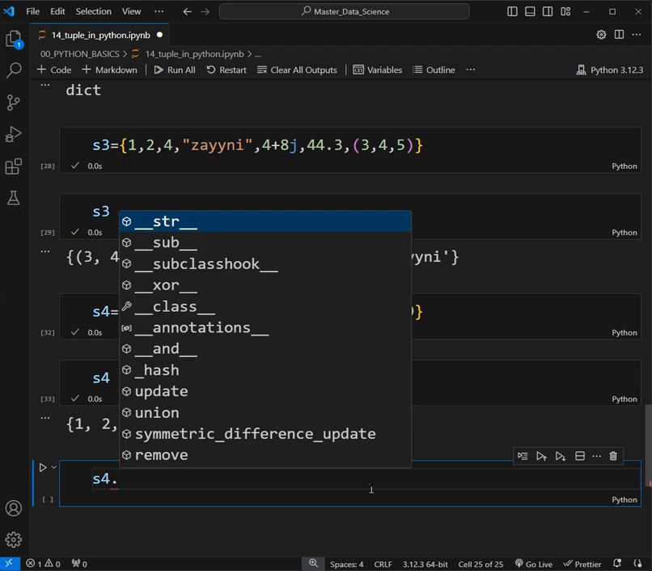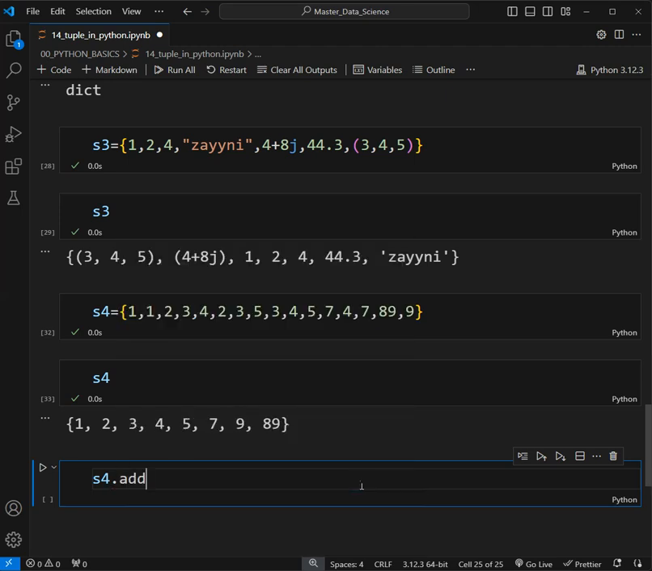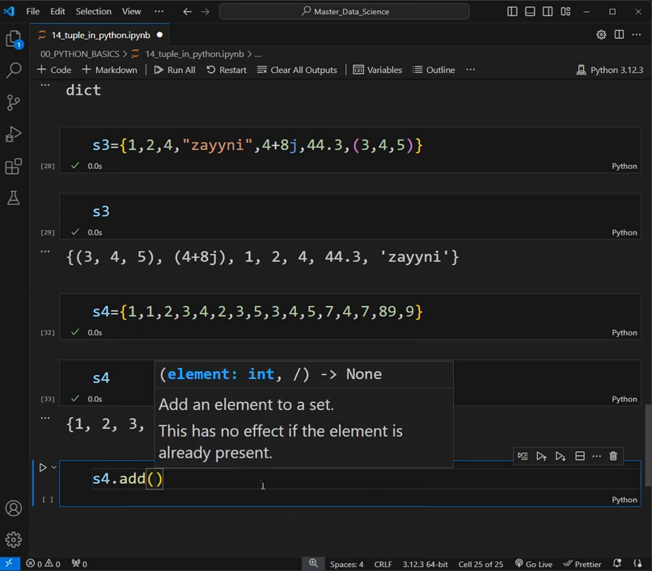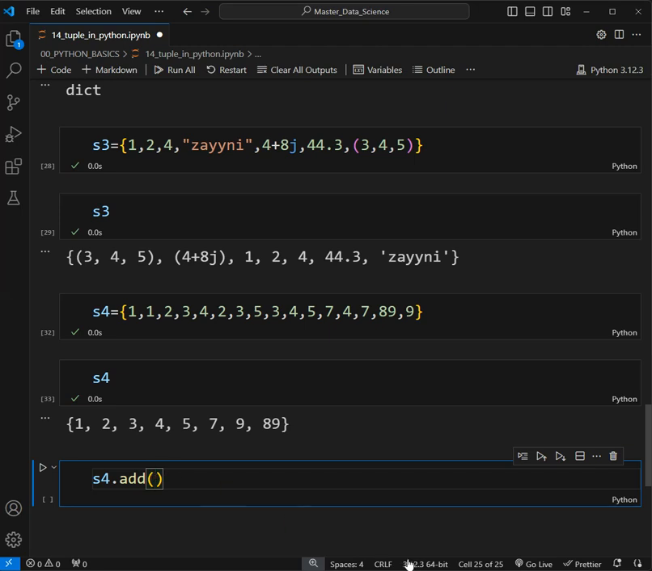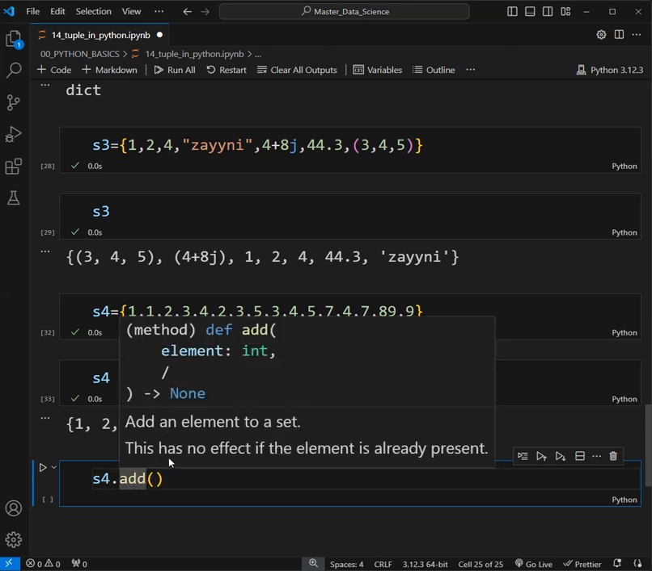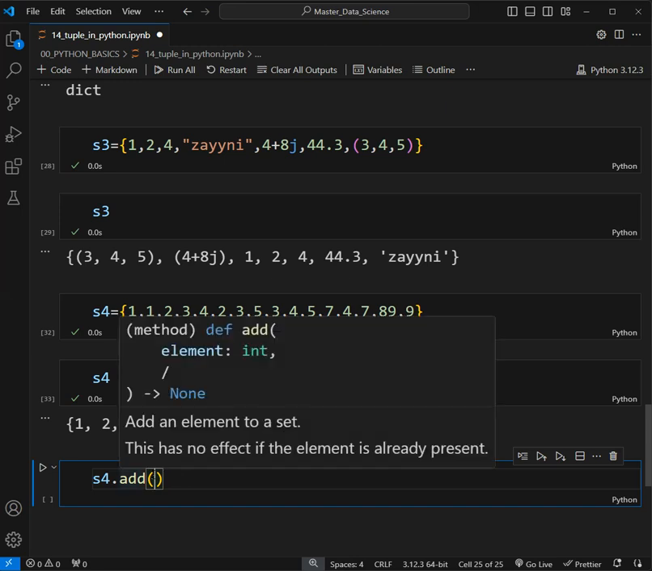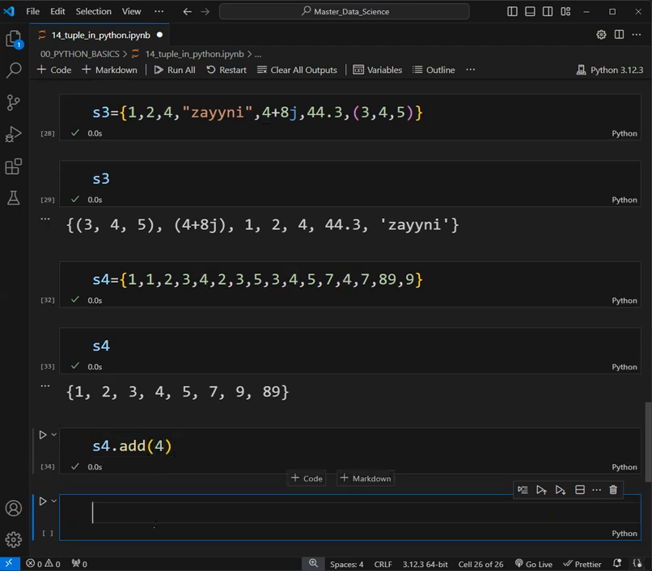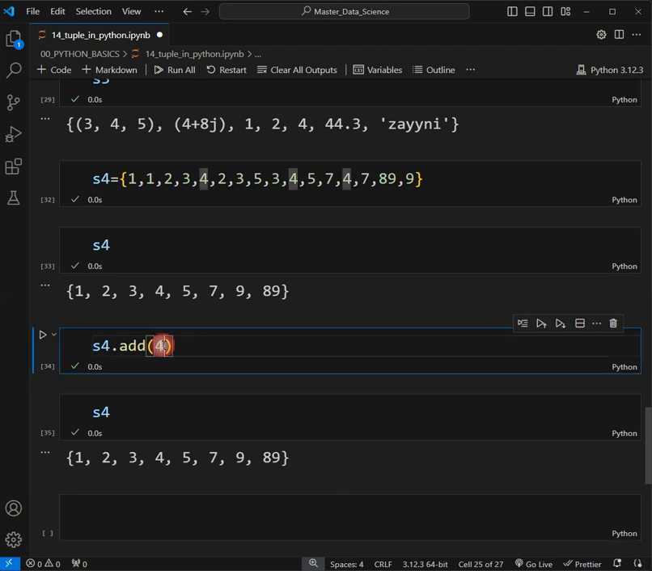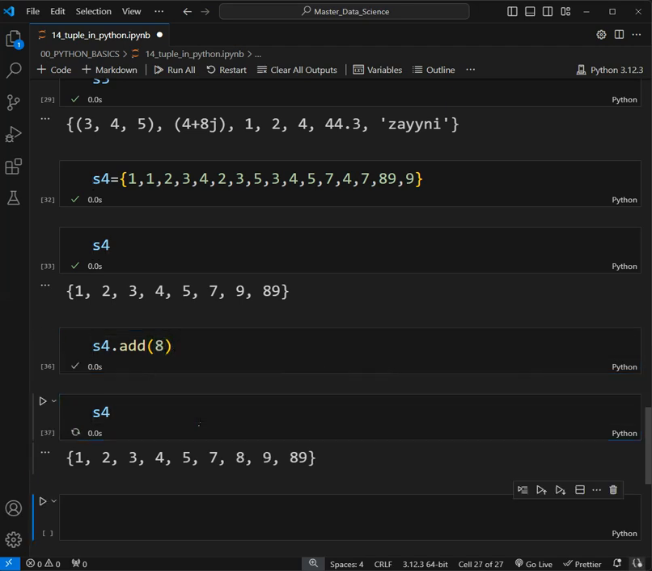So s4 dot add. I am using the add function, and it will add an element. If we see the description, it has no effect if the item is already present. So if we add any element which is already present in our set, it will not be added. Let me add 4 here, so the result will be the same. If we run it again, we can see 4 is already present. But if we add 8 here, it will have an effect, and if we run it again, 8 gets added. So this is the add function.